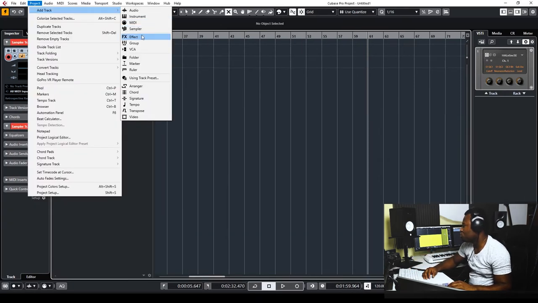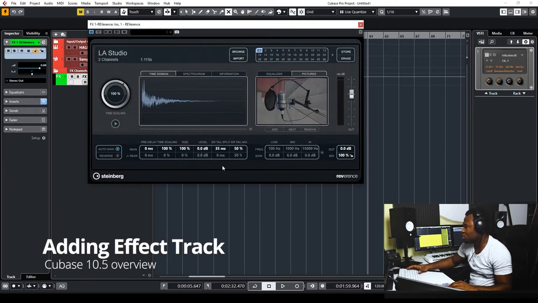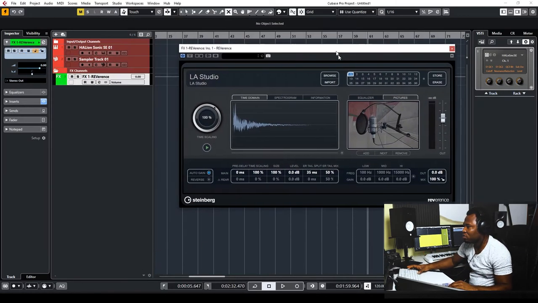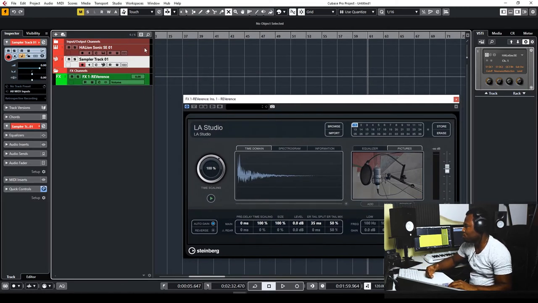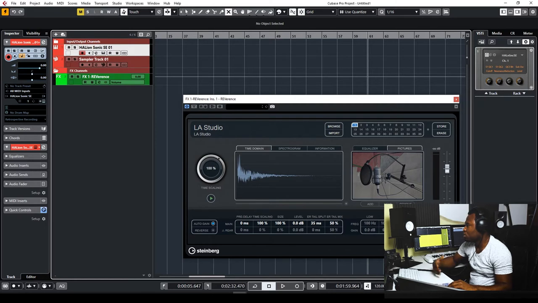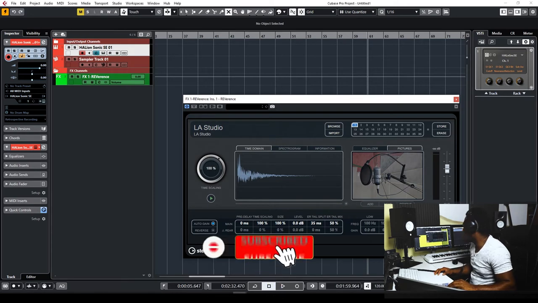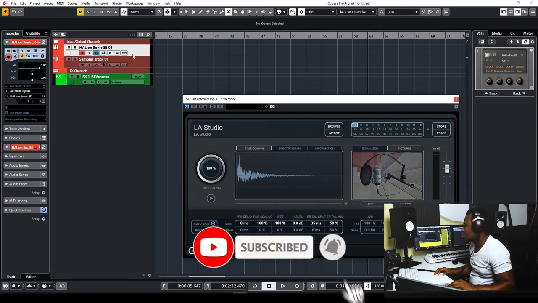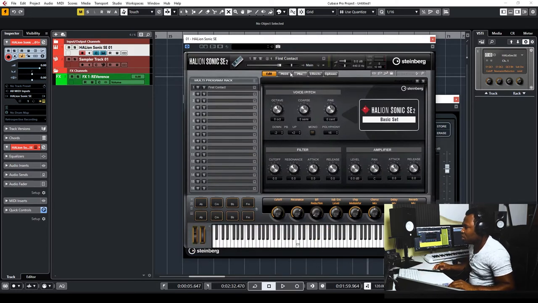If you want to route an effect, I'm using the default Cubase VST plugins. This is REVerence, and it's an FX track. So you can assign it to each track. Let's say I'm playing a keyboard, or let's assume that you are playing, let's say this is Halion. Okay, so let me choose a tone in Halion and then play it.